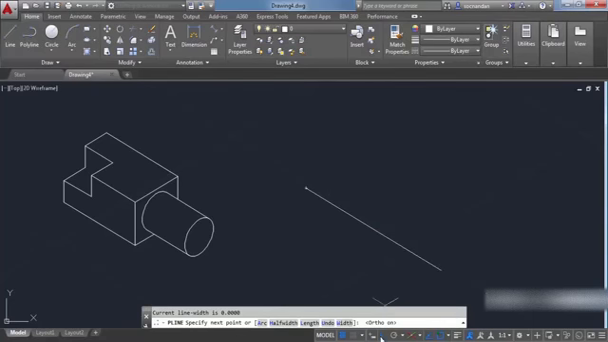So let's keep this ortho mode turned on and let's make a line with length of 100 units. So type 100, press enter. Now go towards right and enter a length of 60 units, press enter. Go towards upward direction, press 100, enter, and join with the initial point. Now select copy command, select the rectangle which we have made, press enter.